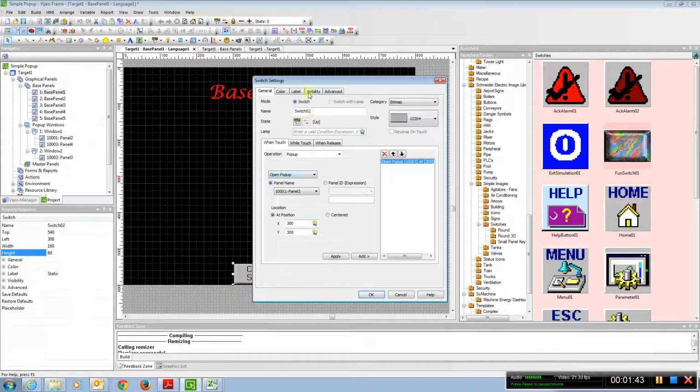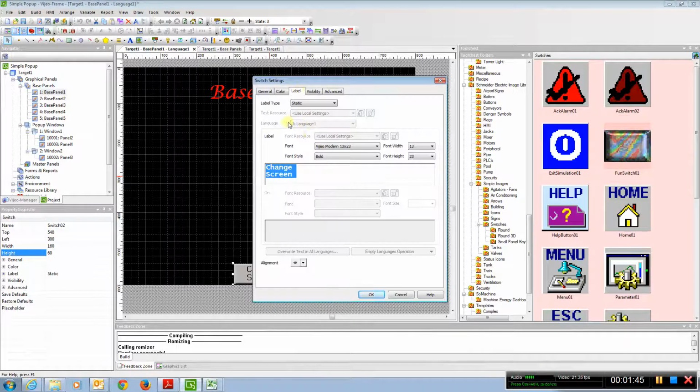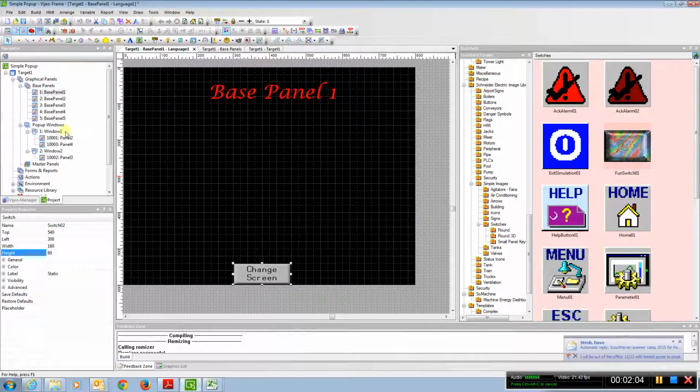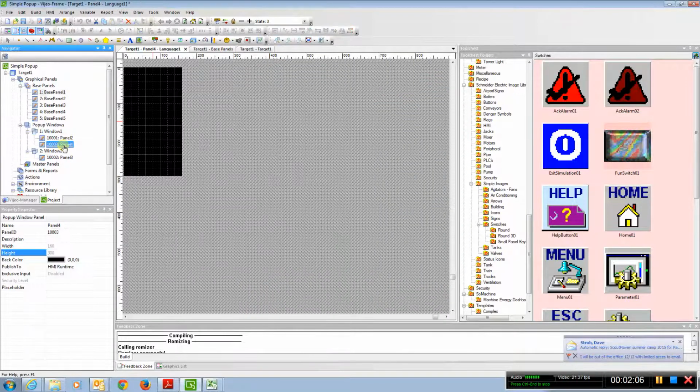So on this switch, obviously I gave it the label change screen, and under here I pointed towards my pop-up window, which was the shape that I wanted, panel 2. I added it to my action, and then I gave it its start position, so the pop-up will go exactly where I want.